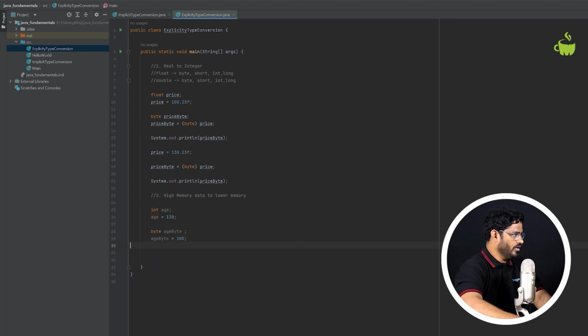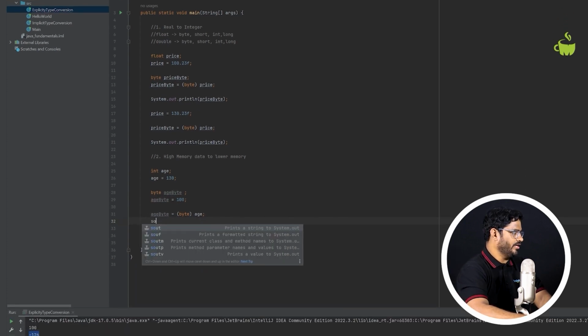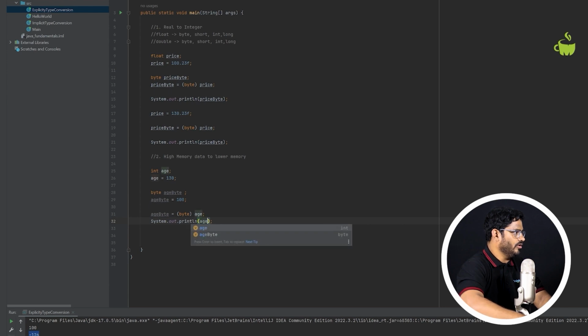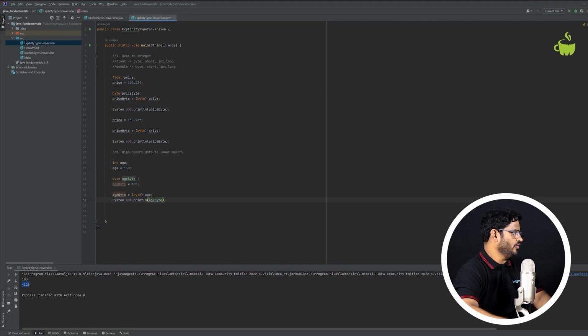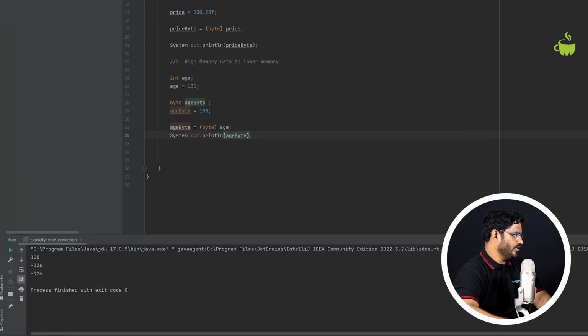Now if I want to assign ageByte equal to age, you're going to get an error. Why? Because age is a 4 bytes of data and you have only 1 byte of memory. So what you have to do is convert that into byte, and then let me print my ageByte. So here also you will get your data loss. When you run this, you're going to get minus 126 again, because the value is not 130.